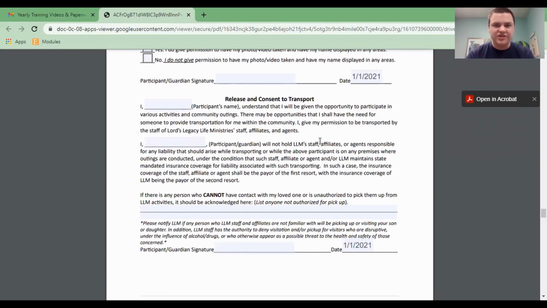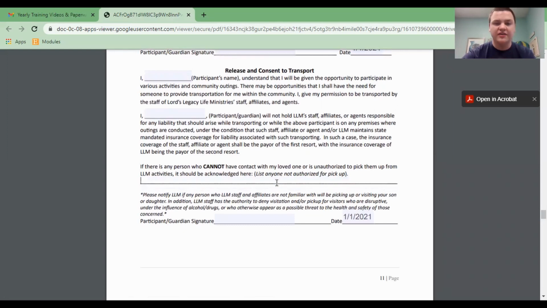Next section here is release to consent to transport. This is all of our transportation information, whether that's through community sports in the car or whether that's our bus with our ADT. This also has a section on anybody that you would not want your loved one being picked up by. So if there's anybody that you do not want to be picked up by, this is where you would put that info.